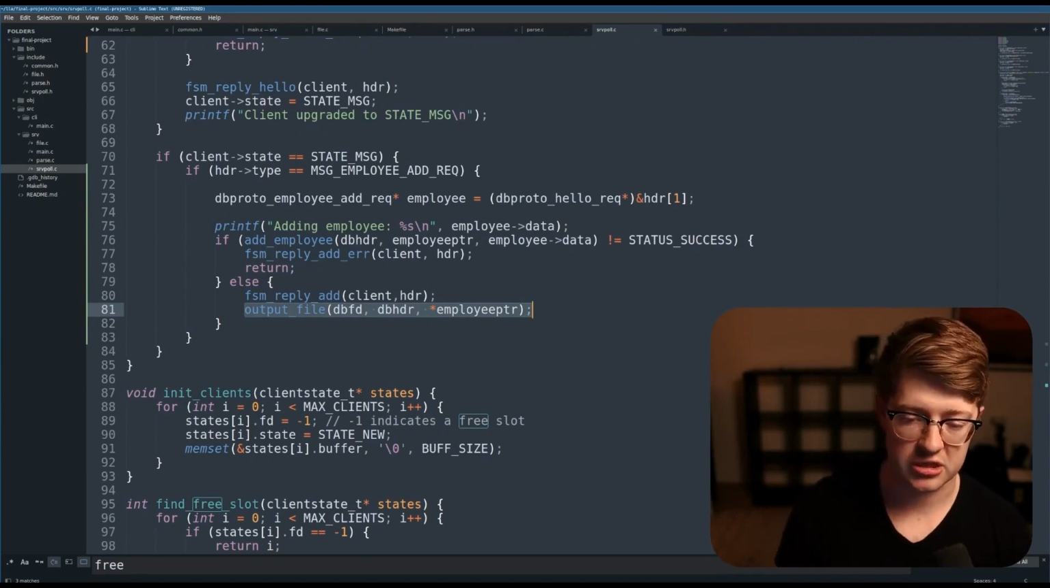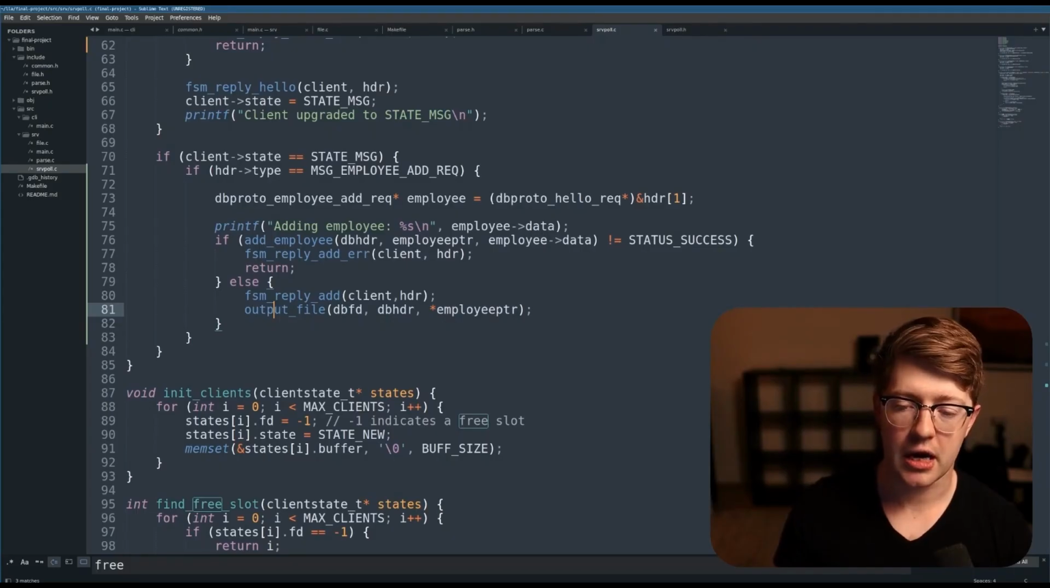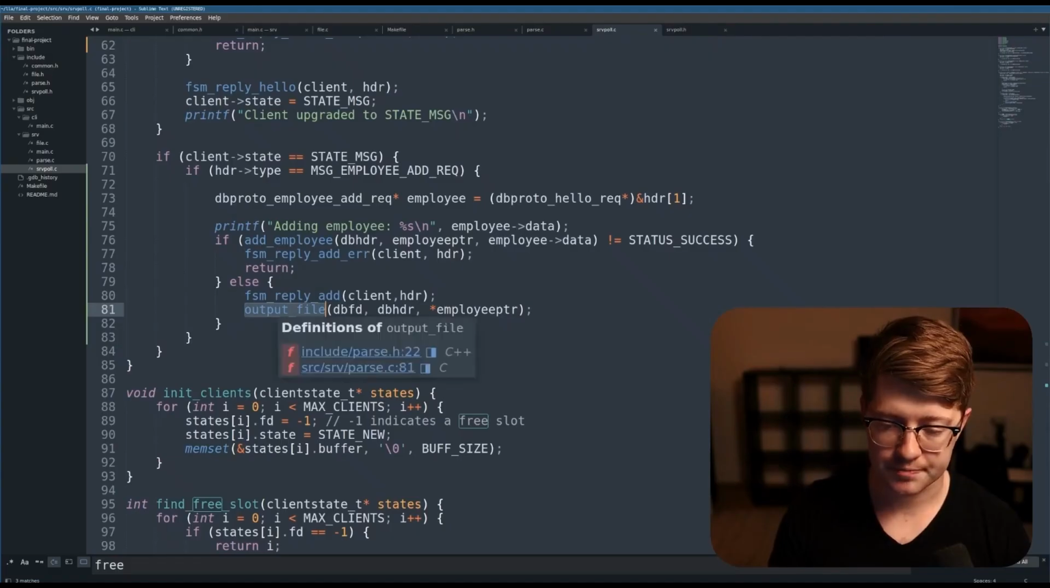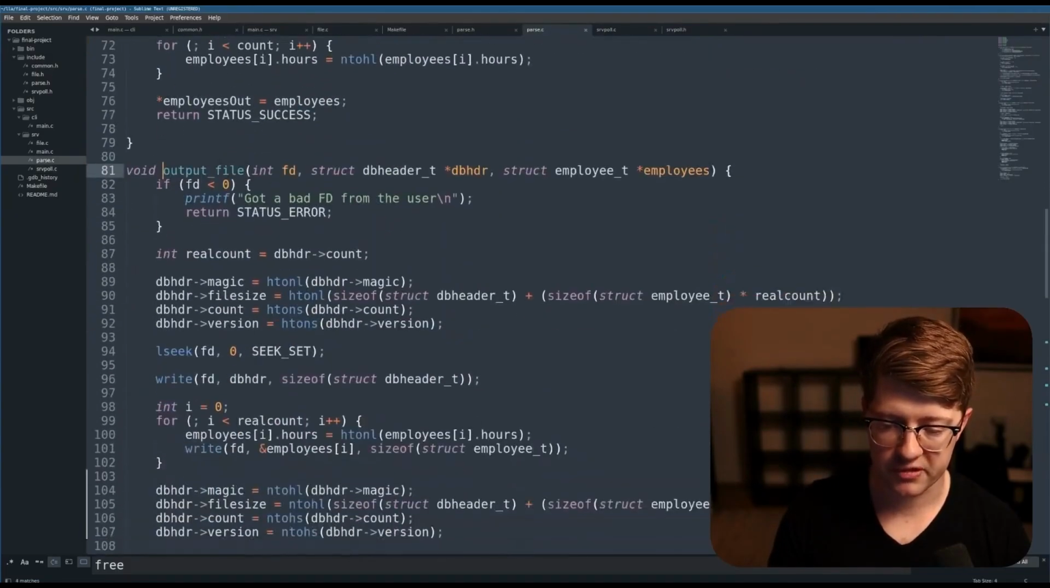I'll go over a slight change I made to that function here. But if it didn't succeed, we'll throw an error to the client. Otherwise, we send a success message. The output file function did change only a little bit. If you remember from the previous project, the function actually stopped right about here.